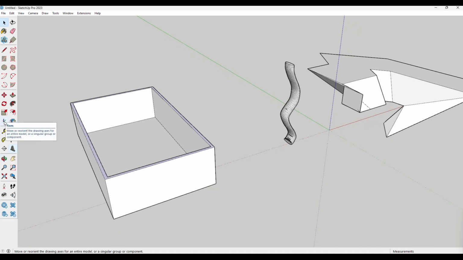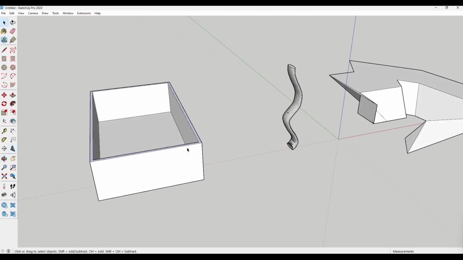So this particular offset button is really useful for architecture. Now this axis tool is basically used to reorient the drawing axis. Technically you change the axis, so we're not going to do that.